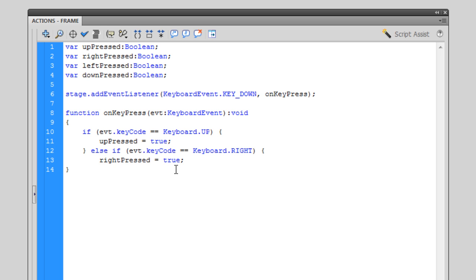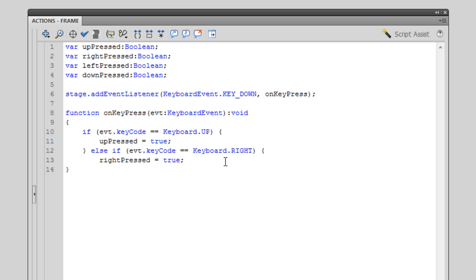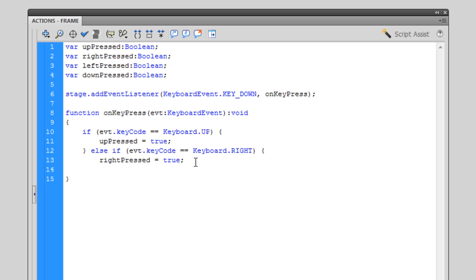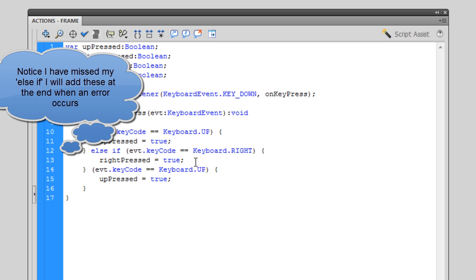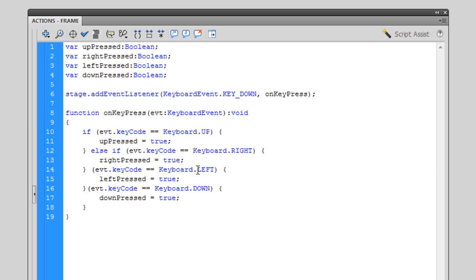And I'm going to repeat that step for the next two variables as well. But before I do that, I must remember to close off my curly brace before I repeat my paste. So remember to close off your curly brace and then paste. And I just now need to change these last two. Okay, so I've copied and pasted in my last two there, and I've changed that to left and leftPressed and down and downPressed. So my first function is complete.